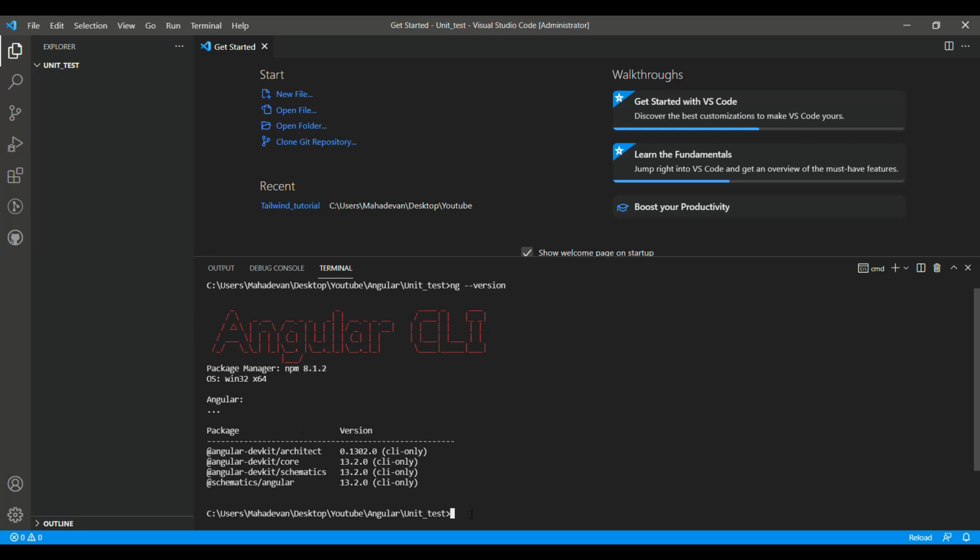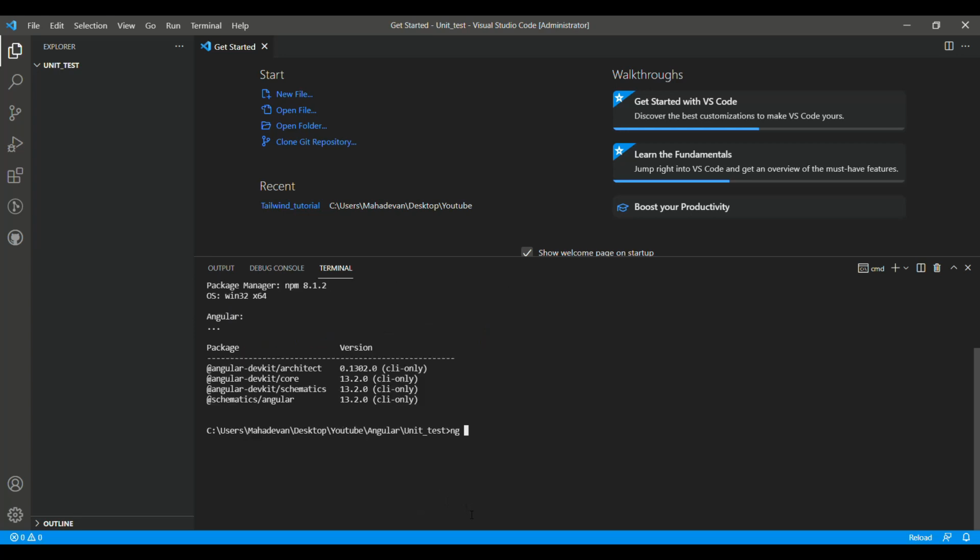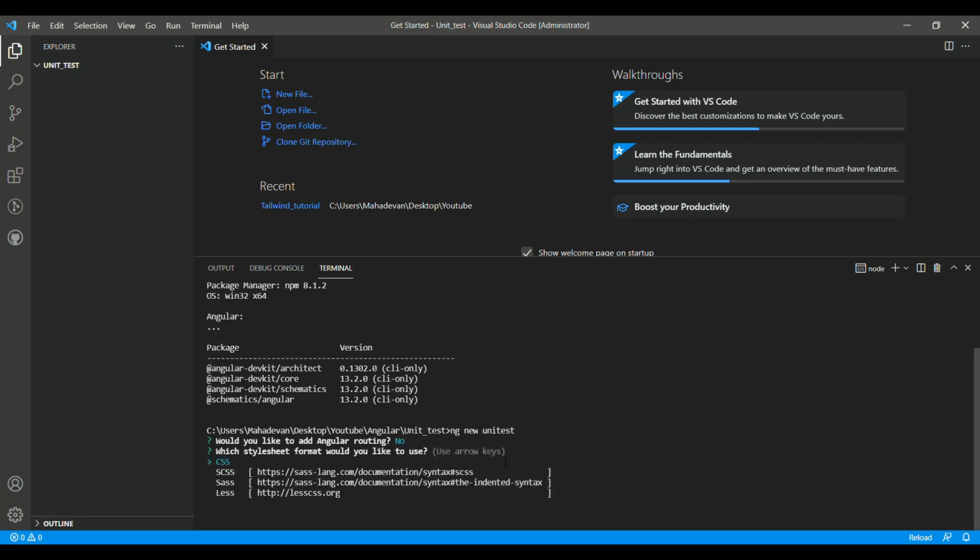Now we can create the new Angular project. The command is ng new unit-test. Unit-test is the project name. This will take a few minutes. Here we have to give whether we need routing and so on. Currently I am not giving those things. I am going with CSS. It will ask what style sheets you are going to use, so I am selecting the basic one itself.